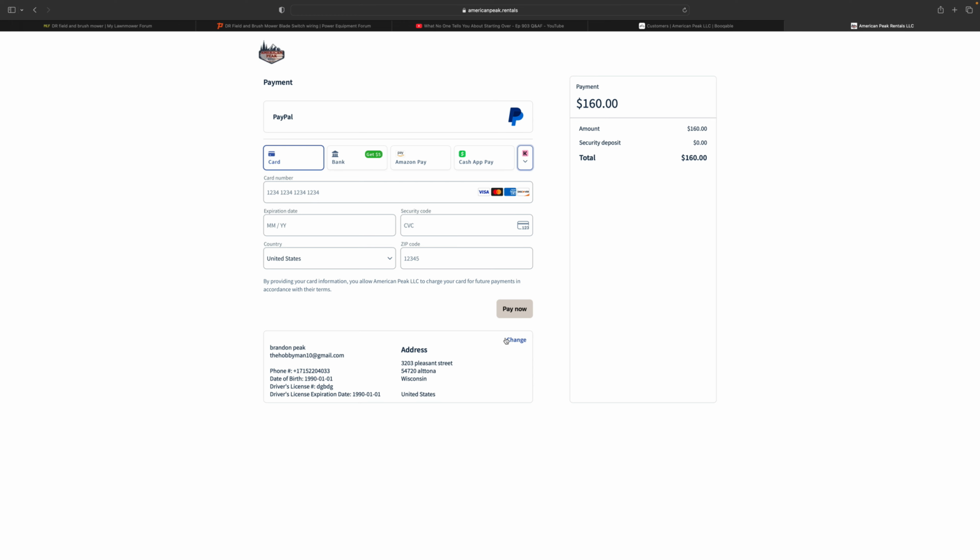You pay now, and boom, that automatically books it, and you will get a receipt emailed to whatever email your account is on. So that is how to make a booking.